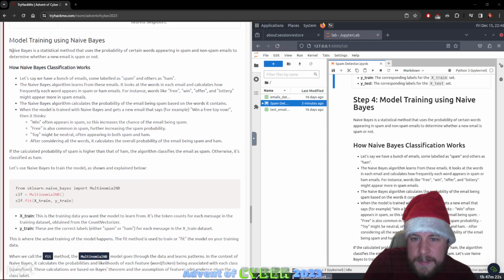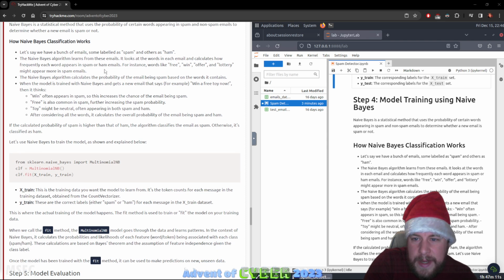Model training using naive Bayes. Naive Bayes is a statistical method that uses the probability of certain words appearing in spam and non-spam emails to determine whether a new email is spam or not. This is how it works. Say we have a bunch of emails with some labelled as spam and others labelled as ham. The naive Bayes algorithm learns from these emails, looks at which words are in the email and calculates how frequently each word appears in a spam or a ham email. For instance, words like free, win, offer, lottery might appear more in spam emails. The naive Bayes algorithm calculates the probability of an email being spam based on the words that it contains.